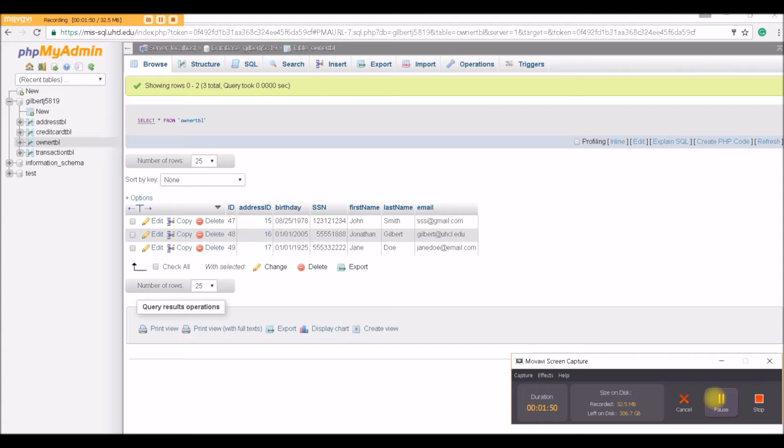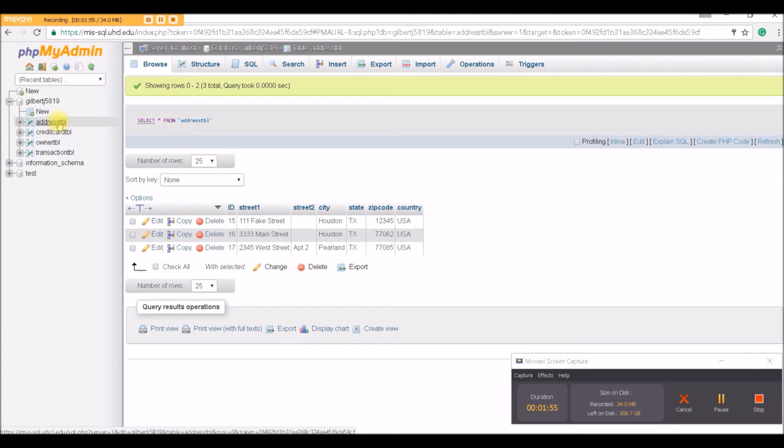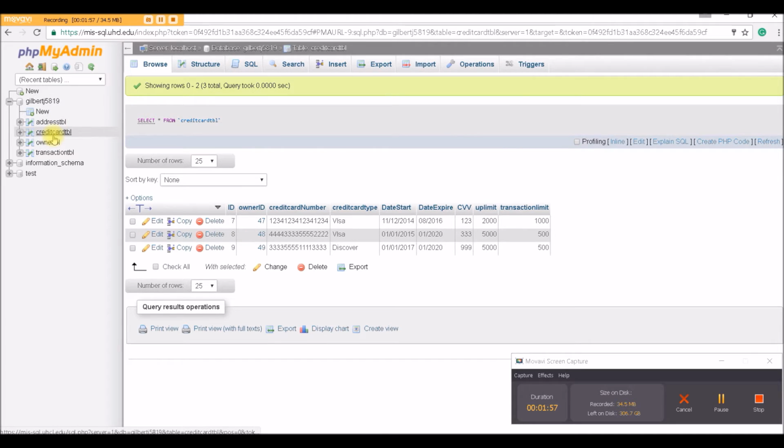And also here is the address table with the correct address for our new customer and our credit card table that shows the information there.